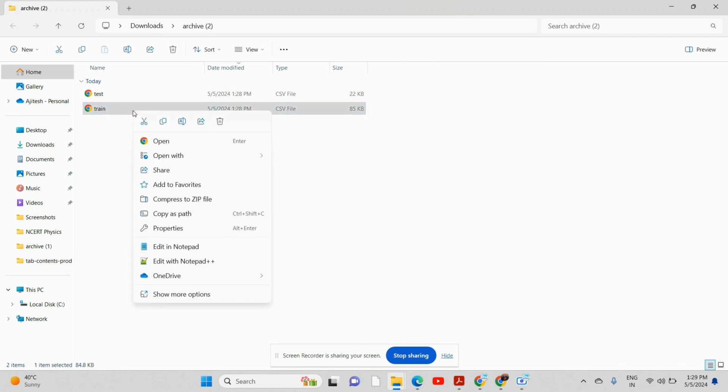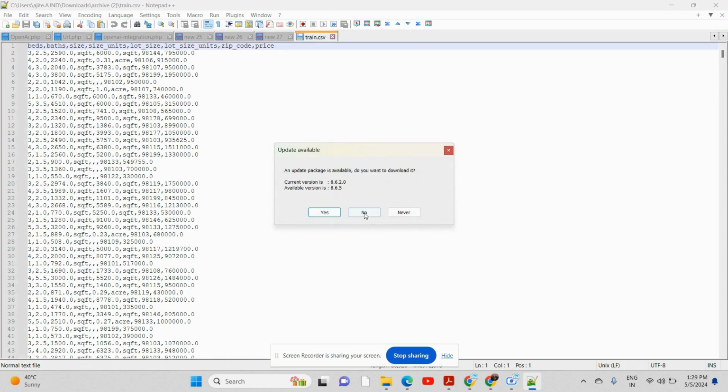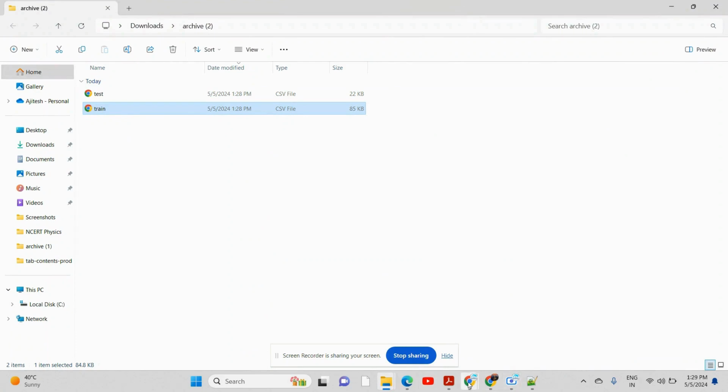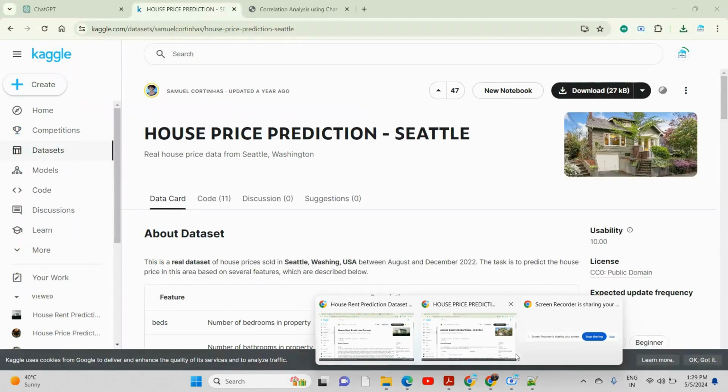I will just go and see what is there in this dataset. So I'll just open it with Notepad and see, yes, there are a bunch of columns including beds, baths, size units, lot size unit, zip code, and price. And you have actually the data here.